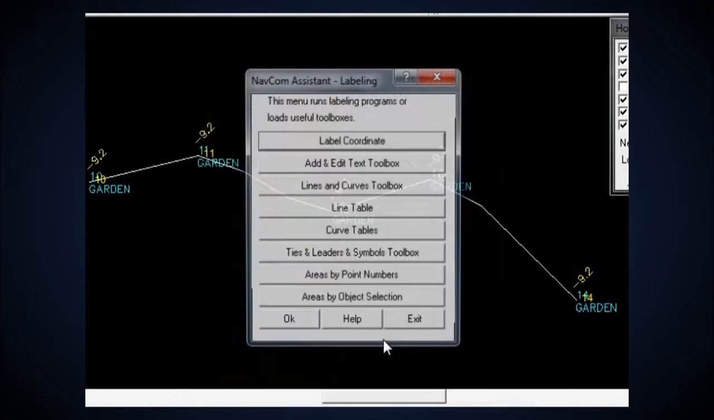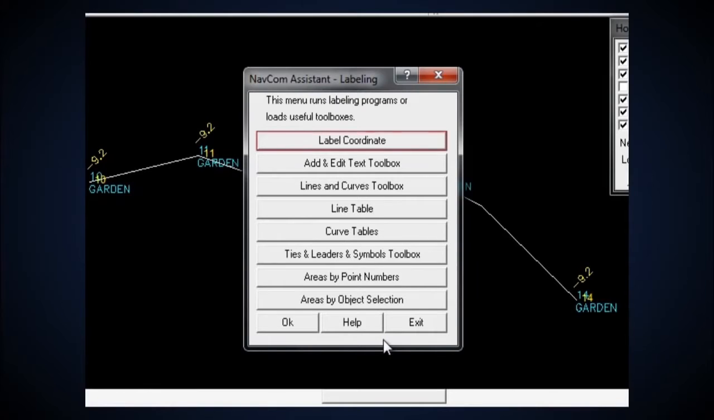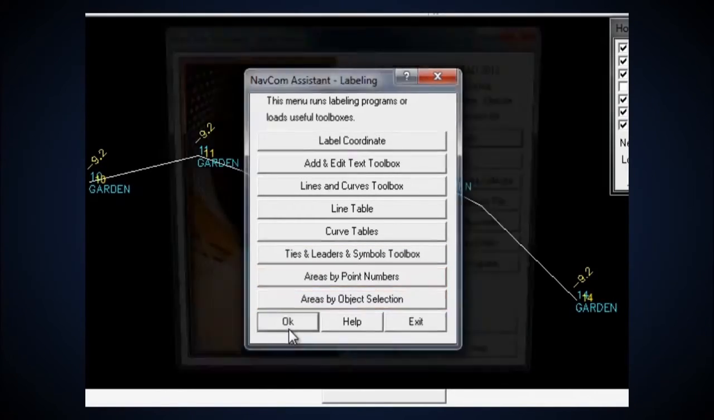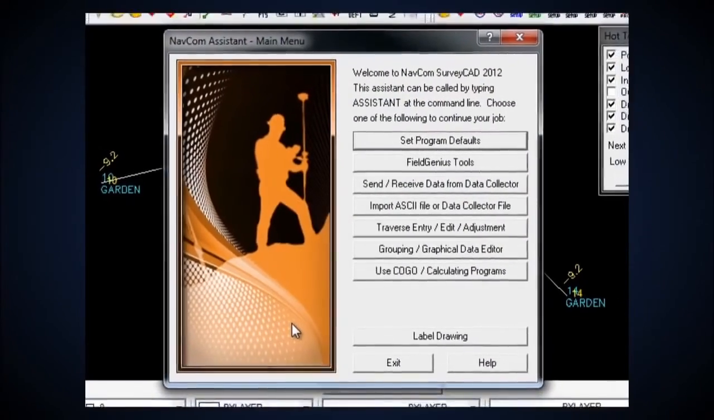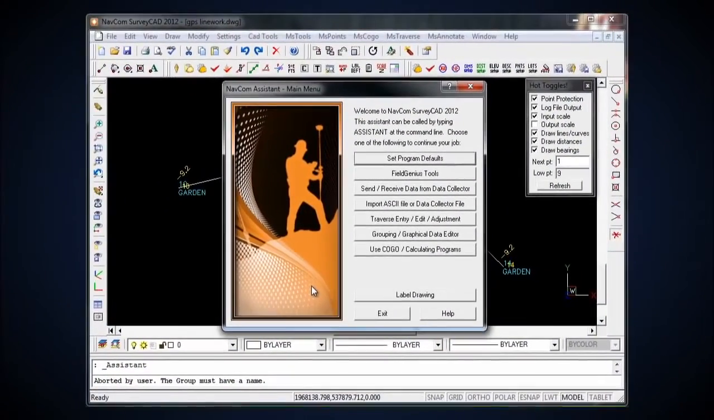The label drawing link will take you to your labeling routines, where you can adjust your label coordinates, access the Add and Edit Text toolbox, as well as the Lines and Curves toolbox, also the Line Table and Curves table, the Ties and Leaders and Symbols toolbox, or you can choose to label areas by point number or by object selection. Please keep in mind that each of these settings menus can be accessed through the drop-down menus at the top of the screen or through buttons on the toolbar.